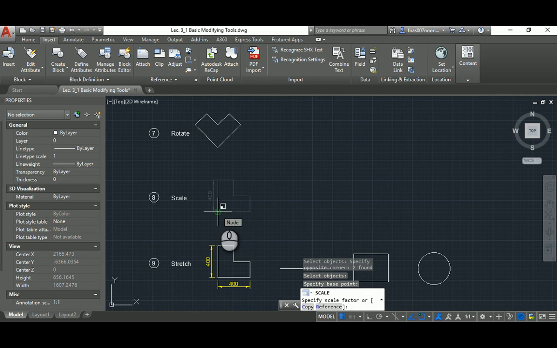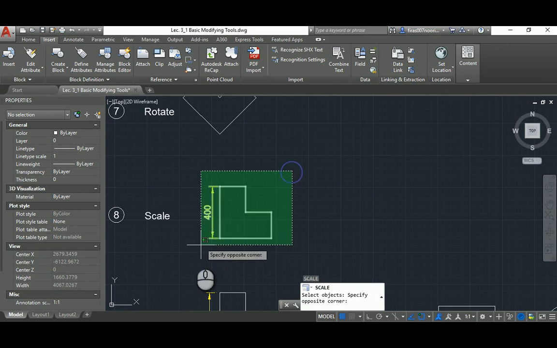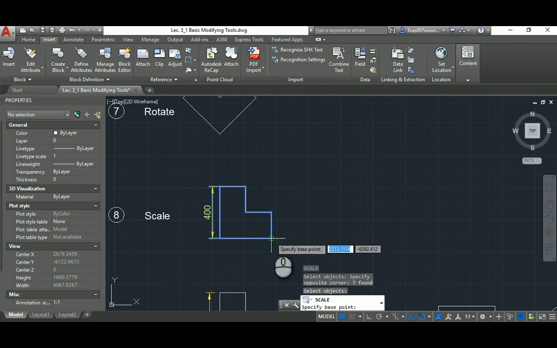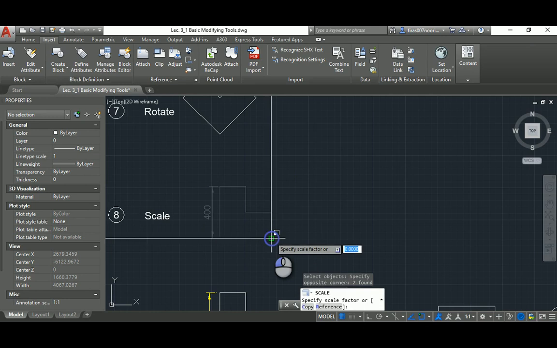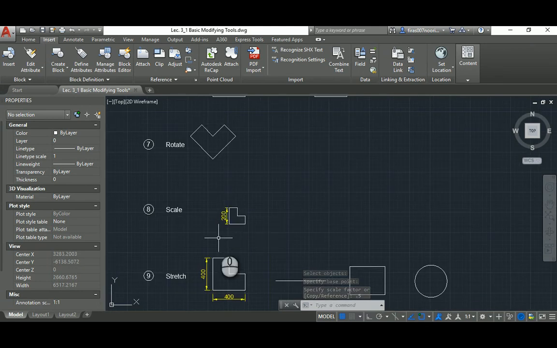Any number bigger than 1 will cause this object to get bigger. Any number less than 1 will cause the object to go smaller. And if you hit 1, it's just a waste of time and resources. Nothing is going to change. It's going to stay the same scale. So for 400, if I hit 2, it's going to double the size. You get 800. I'll undo, SC space, then select object and space. I'll specify this point as a base point, so everything will shrink to this point. And for the scale factor, I'll give 0.5 to get the size in X and Y reduced to half the dimension.